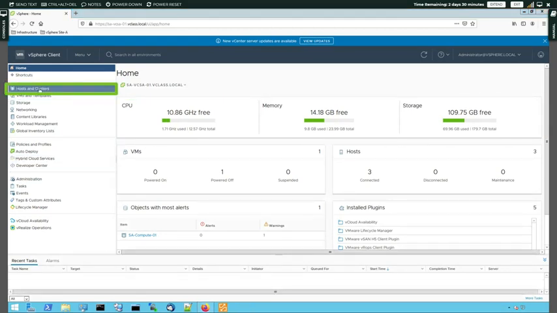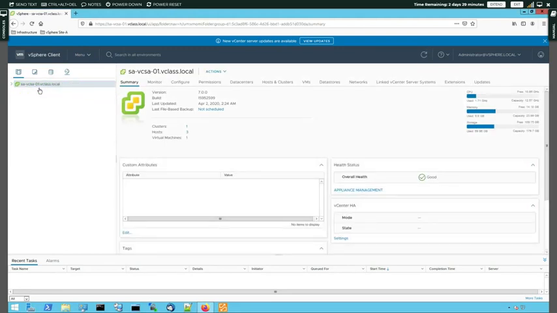When we click Hosts and Clusters in the navigator pane, then we see vCenter server SA-VCSA01. When we expand it, we see the list of data centers that are managed by this vCenter server. In our case, there is only one data center called SA Data Center. When we expand it, we see the clusters that are part of the data center. In this lab, there is only one cluster called SA Compute 01.